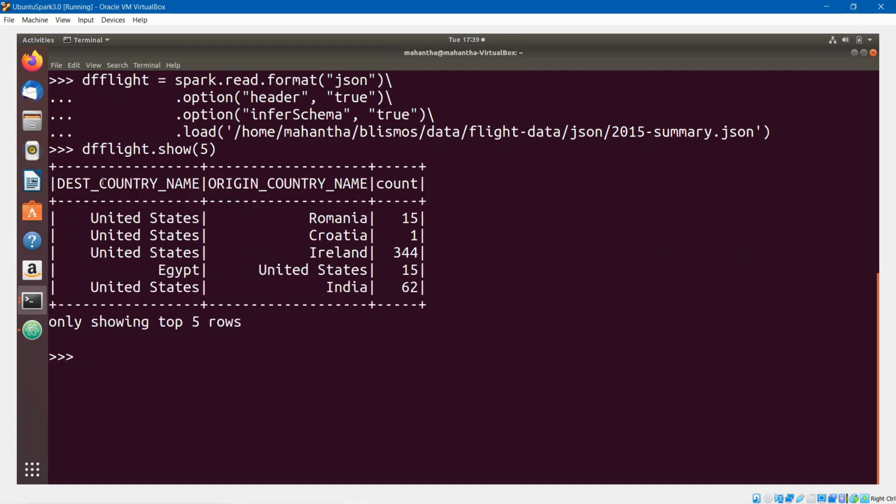We do have three columns: destination country name, origin country name, and count. Let us look at how many records are there as a part of this data frame. There are 256 records. This is how we use the data frame reader with a read attribute, and we provide format, header is true, options like infer schema. In the end, we provide the load. This is how we create the data frame.